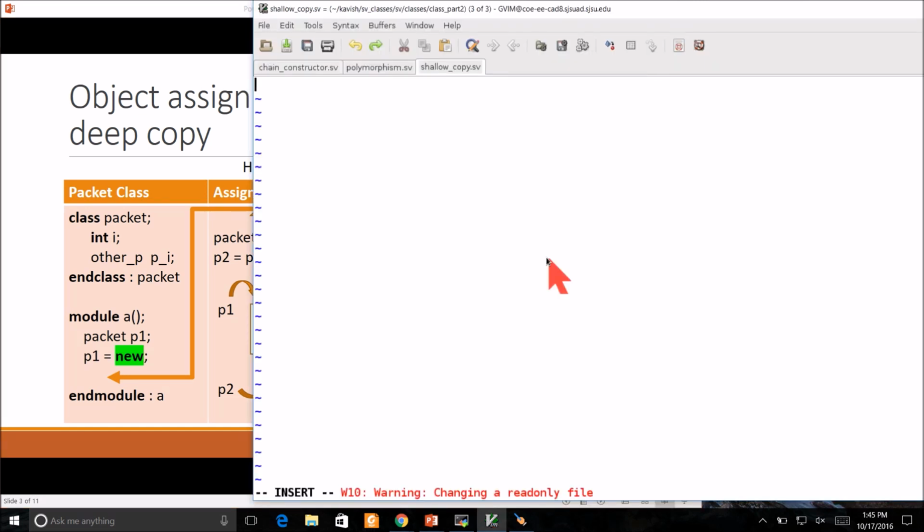So in this shallow copy.sv, let's start with the example. We'll look at all three: assignment, shallow copy and deep copy example. I'm taking one class, say eyes. It's endclass. Here I'm taking one integer, number of eyes.